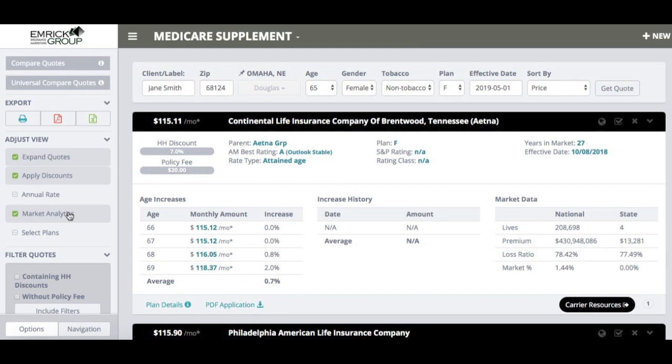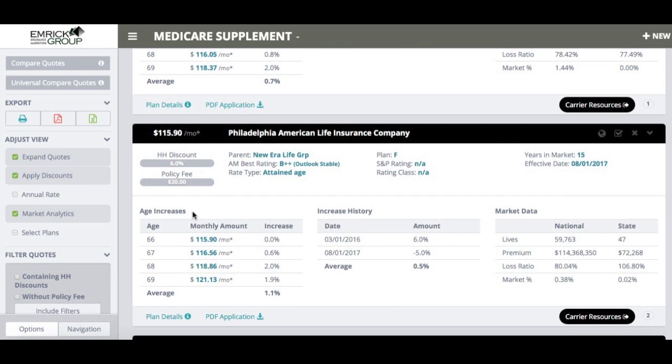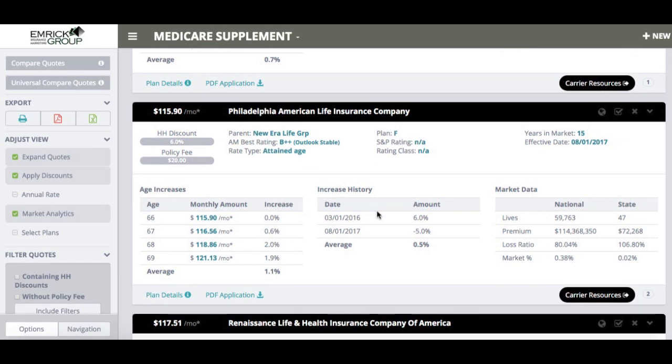We do have market analytics for the carriers as well, so I'll kind of briefly touch upon this here. If it is an attain age policy, we will have the age increases here, so you would know what your client is paying when they turn 66, 67, 68, and so on. This would be if no rate adjustments take effect, so this would give your client a good idea of what their new monthly rates could be. The increase history, this would be any rate adjustment that the carrier has taken for this block of business. So it will show the date and the amount as well as the average.